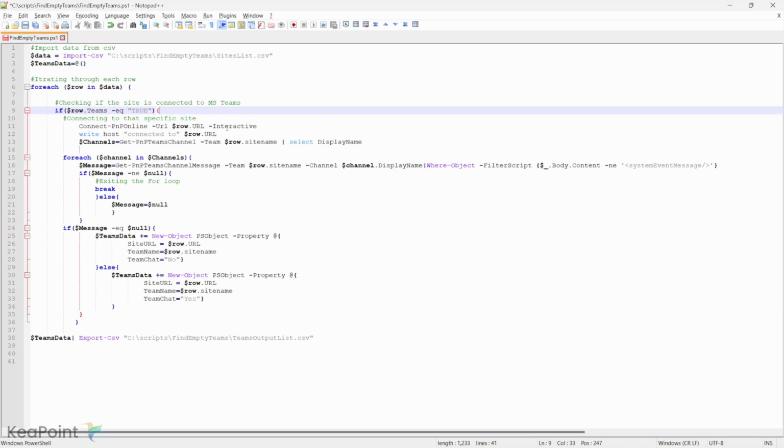Next, it will connect to that site and then it will grab all the channels from that site. And then for each channel, it will check if there's any communication or conversation happening in that channel. If there is no communication in any of the channels inside Microsoft Teams, it will flag that team chat column to no. Otherwise, it will flag that team chat column to yes, that there is some conversation in that team. So we should not delete those team sites. And then we output that object in a CSV format into this file.